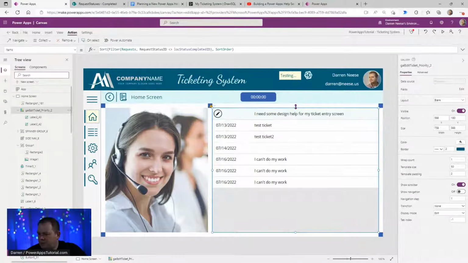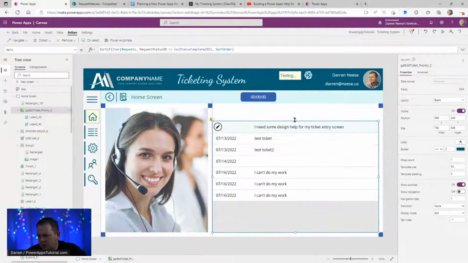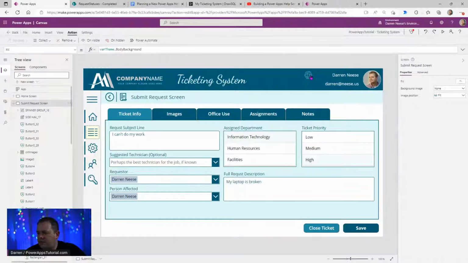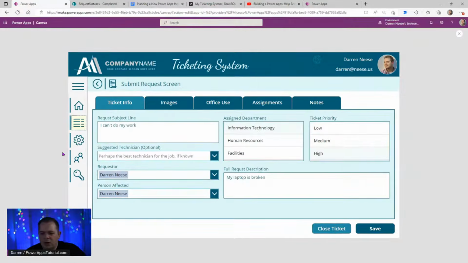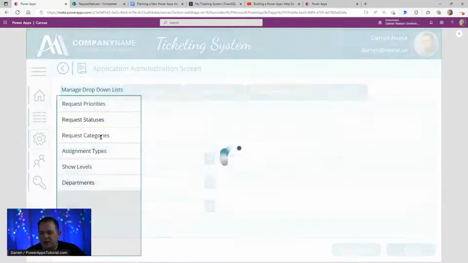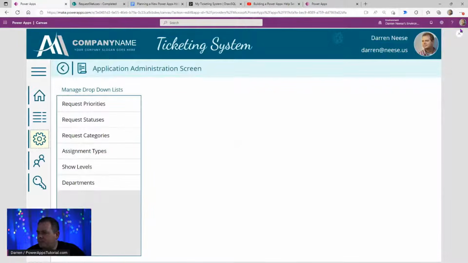Okay. Now, what might look good is if we have a little header here for the gallery. So let's go look at other screens where we used a header. And I'm going to turn off that debugging feature there. And I'm going to go over to the app admin. So if I go over to application administration, I can get over there. Okay.